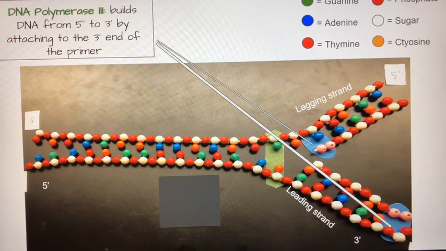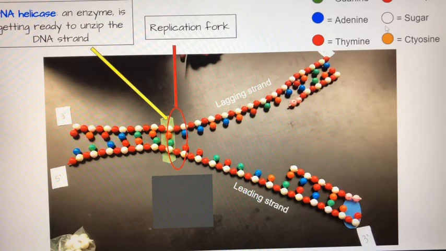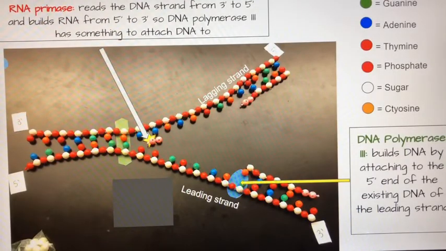So now that we have copied the part of the DNA that's unzipped, we can then move on to the next step, which is the unzipping of more DNA. And this is where helicase will come in and unzip more. So after more is unzipped, we can now see that on the leading strand, there is DNA that DNA Polymerase III can attach to. So RNA primase is not needed again on the leading strand. So DNA Polymerase III will keep reading 3' end to 5' end, right to left, and build the complementary anti-parallel strand by building 5' end to 3' end.